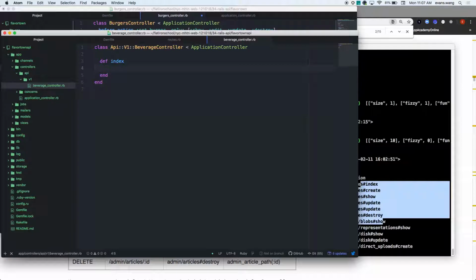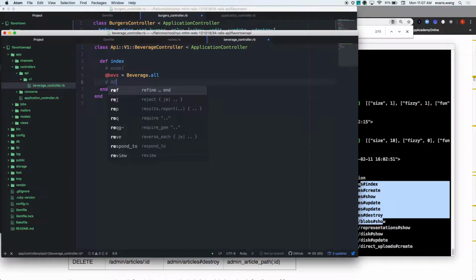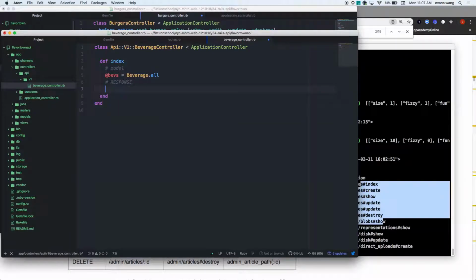What do I need in index? Add bevs, right? Equals to. Starting to come back. And then, remember this is the model, because MVC needs the model. Then it needs to send back the response. What are we going to render back? JSON. But what do we want to send back? We want to send back the bevs. But more specifically, we also have to send back something else that's important. And that is, okay.